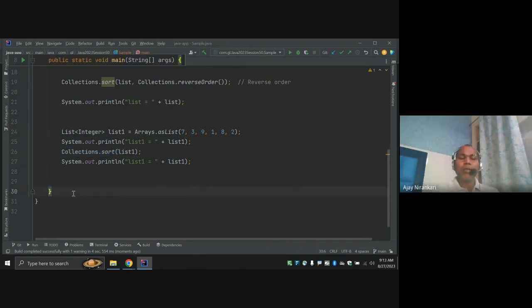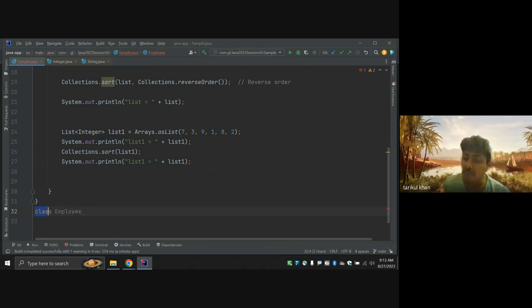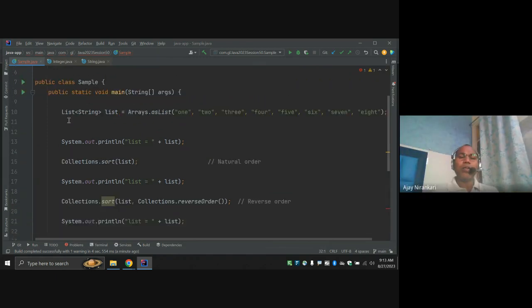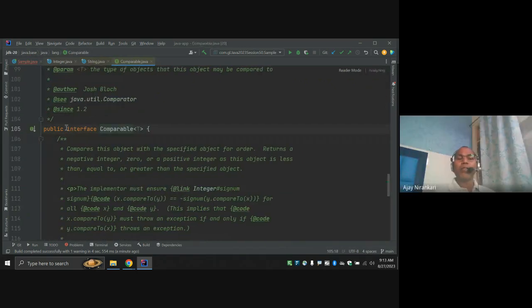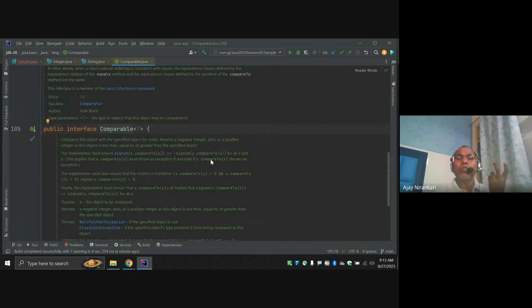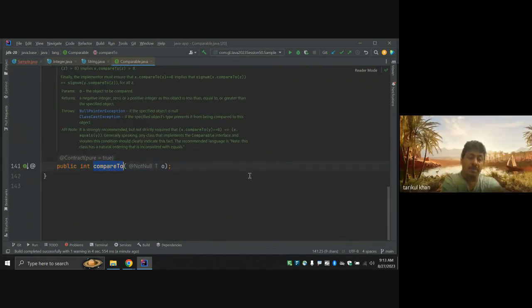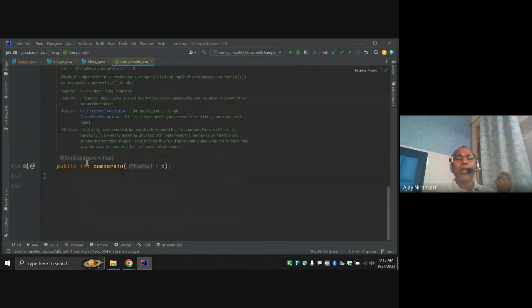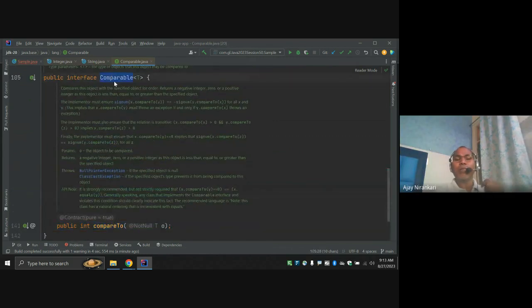Let us say I created my own class, class Employee. The String class by default implements this Comparable interface. This interface is for comparing two objects: equal, not equal, greater than, or less than. It has only one abstract method, compareTo, so it can be implemented using a lambda expression or method reference.